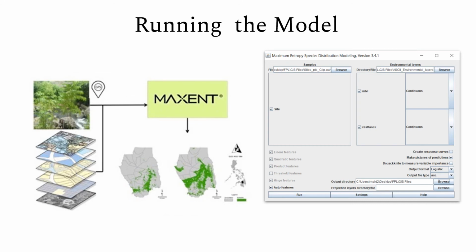So running the model, we used a combination of existing GIS layers and the USGS Sentinel layer to test in Maxent. And Maxent was a pretty easy tool to get the hang of. So we add our sample population and then our environmental layers to base the model off of.